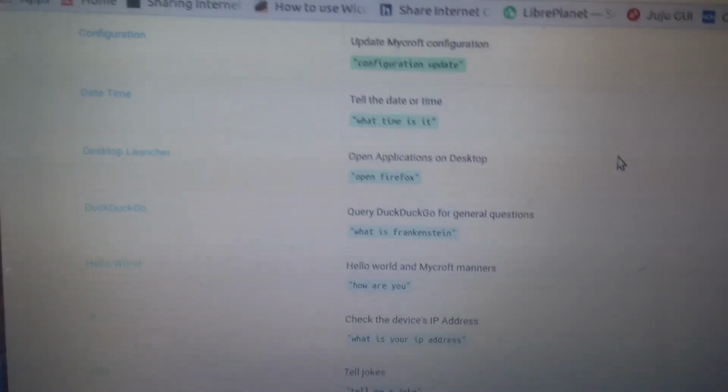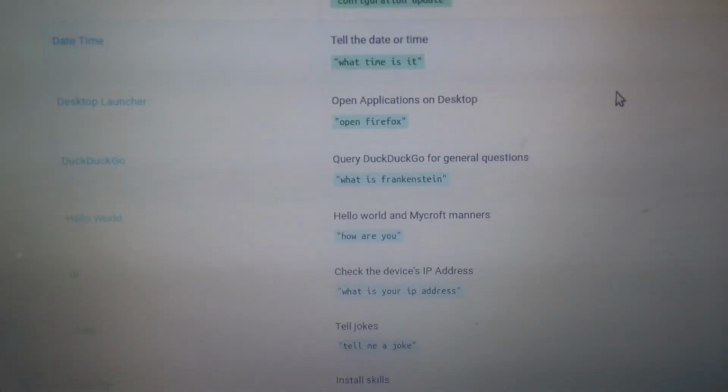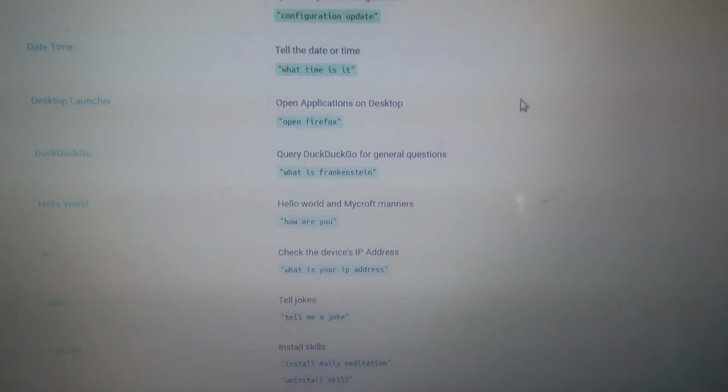One of the skills is your desktop launcher. That desktop launcher allows your Mycroft to open whatever applications you want it to open. So for example, Firefox. In this video we'll just try to open Firefox. We'll say, hey Mycroft, open Firefox, and it should open Firefox.